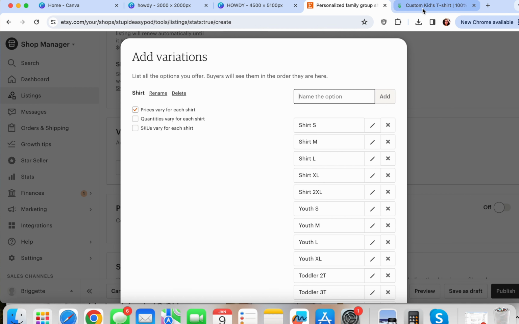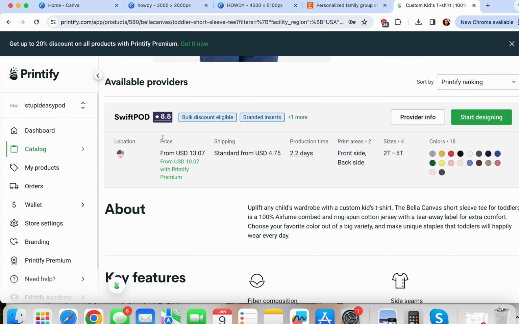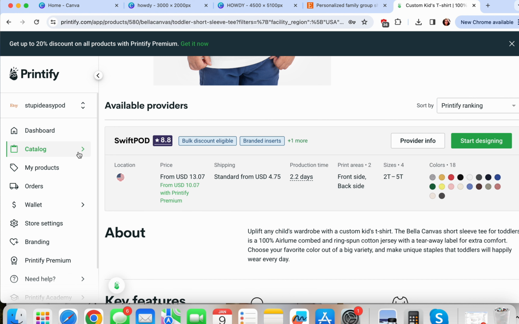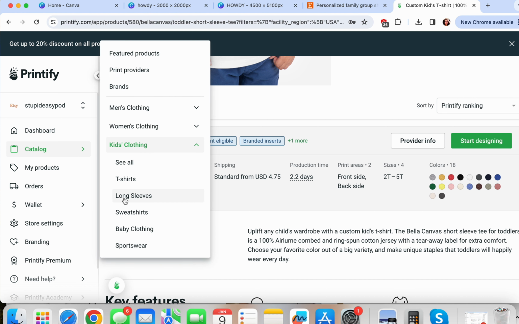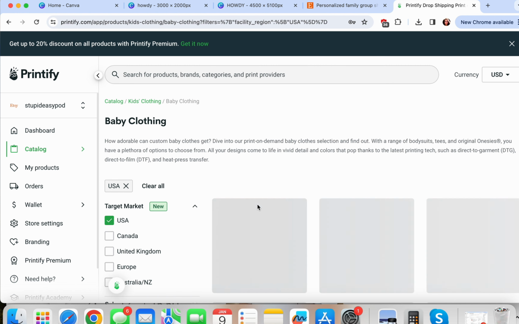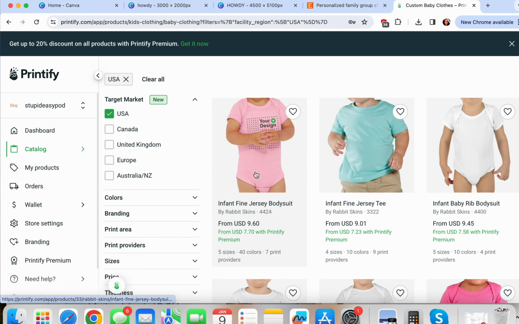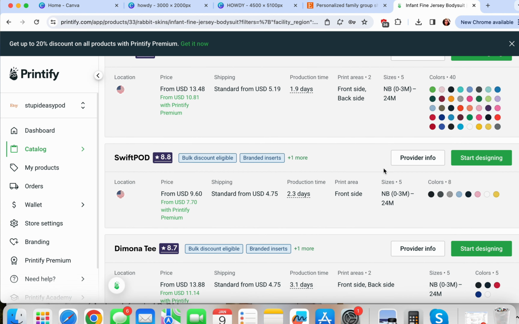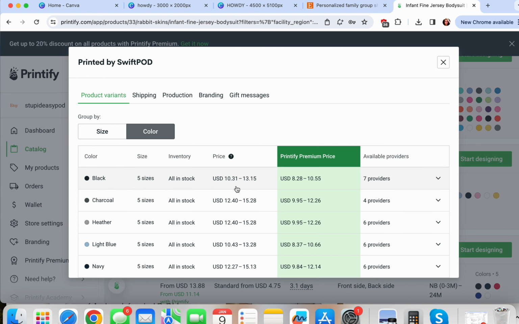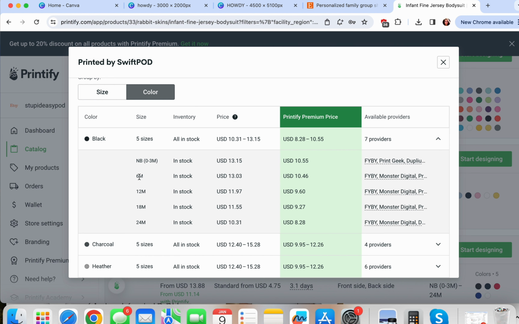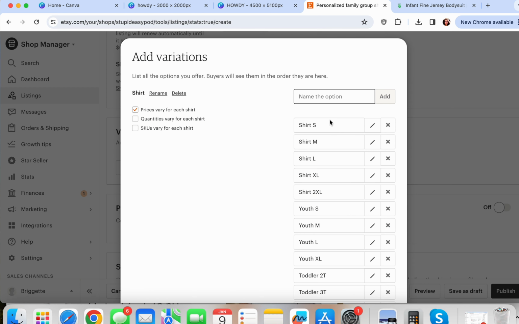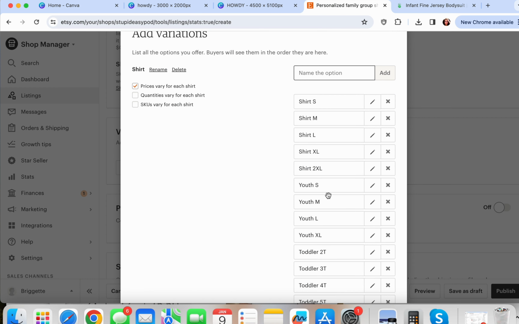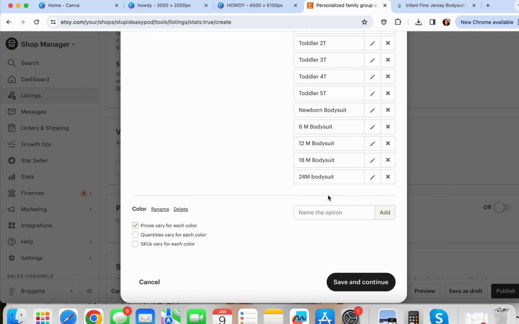Okay, and then again, if you want to find out the sizes for the bodysuits, you go to catalogs, go to kids, and go to the baby clothing. And here are the short sleeve bodysuits. And again, the same concept, provider info, and here are all the sizes: newborn, 6 months, 12 months, 18 months, 24 months.